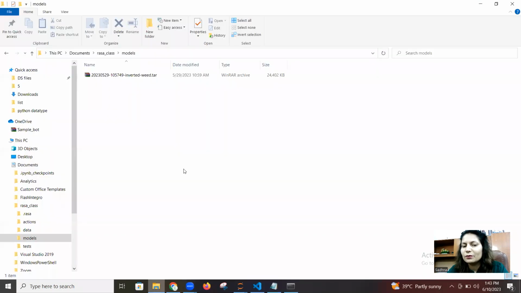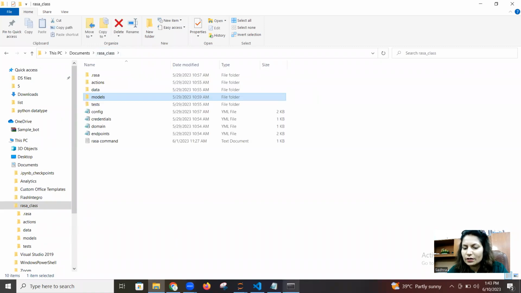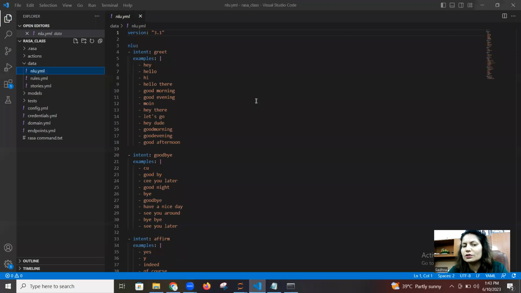So just go to that folder, that was our folder. I have opened that folder in VS Code. You can also open your project in VS Code or any IDE that you prefer. So we look at the files one by one. First you need to go to the data folder. I will explain step by step. In that data folder, the important file that you need to take care of is nlu.yml.